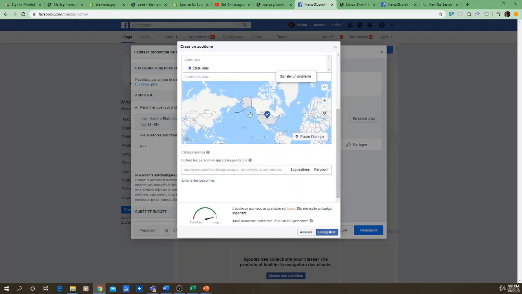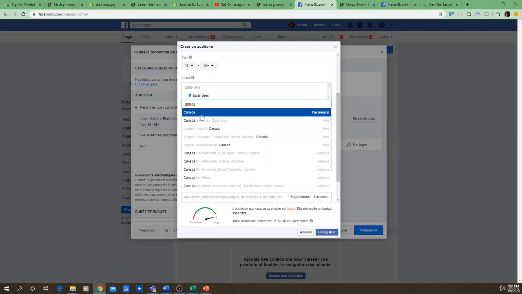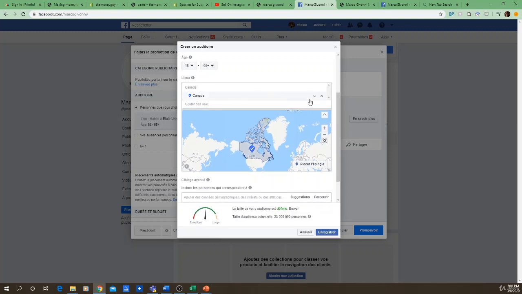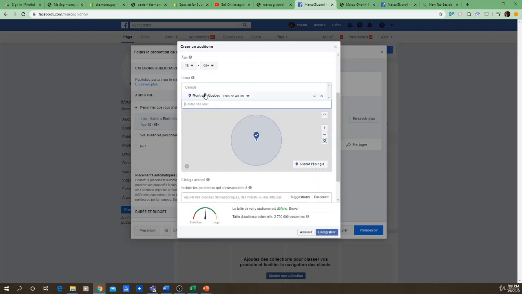From here we can choose other countries, so let's say Canada. Or we can even go more specific. Let's say we take out the US and Canada, and we want to take a city in Canada. We can choose just the city of Montreal. So it can be really specific. And our audience size will be 2 million to almost 3 million people.